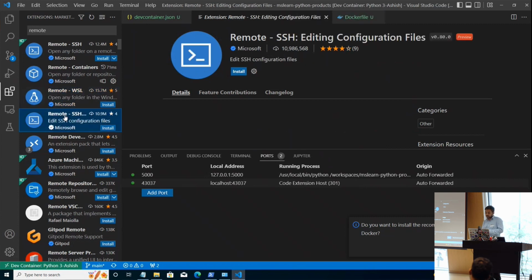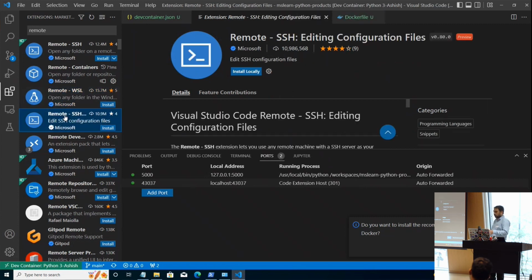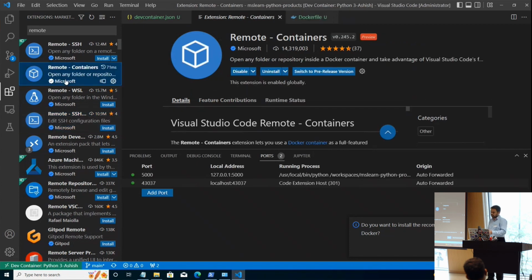Similarly, we have the Remote SSH extension. If you want to target a different system, like Azure or any different server, say I have a Linux server and I want to run my UI portion on my local machine but connect to a server, then I will use this SSH extension. But for now, I'm using Remote Containers, which allows me to run containers locally using Docker Desktop.